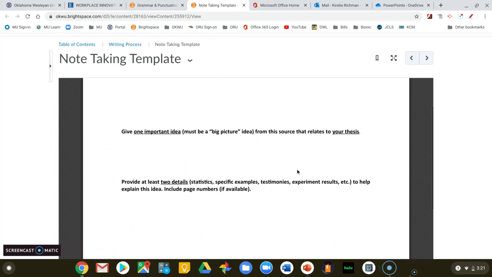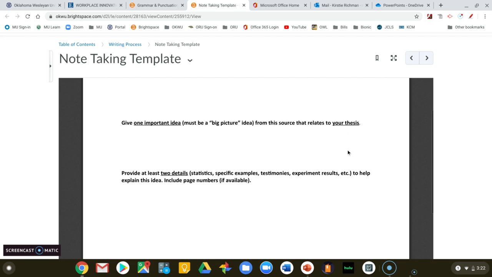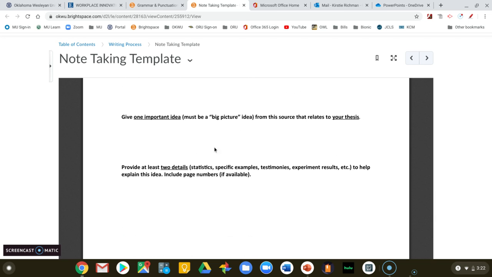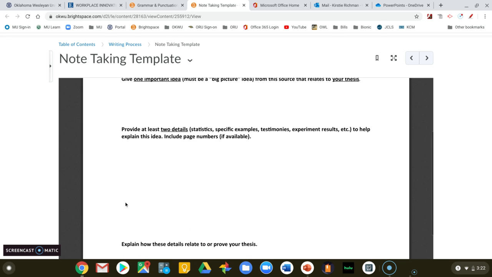And then the next thing you'll do, and the first thing when reading a source, is give the one important idea that relates to your thesis that you found in the source. So think of a big picture idea, like the abstract idea or the theory in the source that helps you answer your thesis. Next, think of providing 2 details from the source that will help explain this big picture idea or that will relate to your thesis. Maybe these are statistics, information from a survey, testimonials, even direct quotes that you want to use. Anything like that should go here.